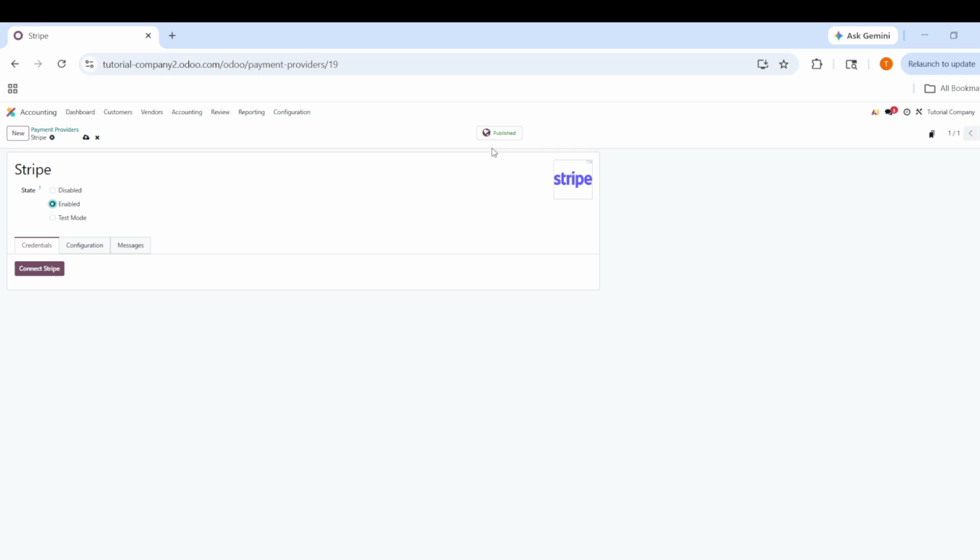After saving, you can confirm that the provider is now active by checking that the enabled status remains selected or displayed correctly on the provider list. This quick confirmation step gives you peace of mind that your changes were applied successfully. At this point, the payment method is ready to be used within your Odoo accounting and payment processes according to your setup. And that covers everything you need to know. And that is all there is to it.